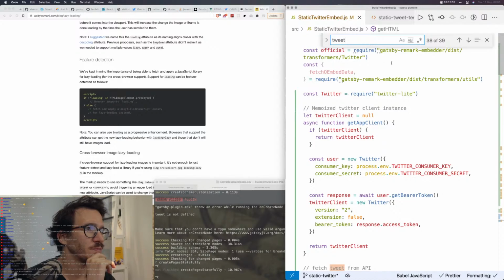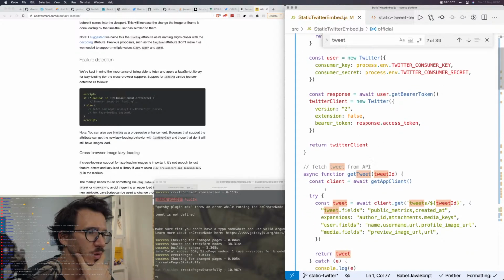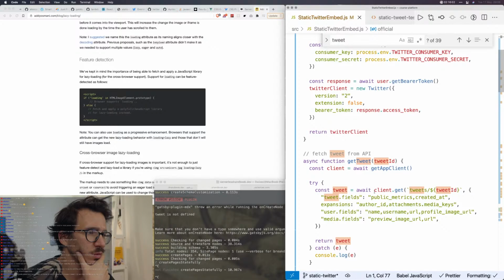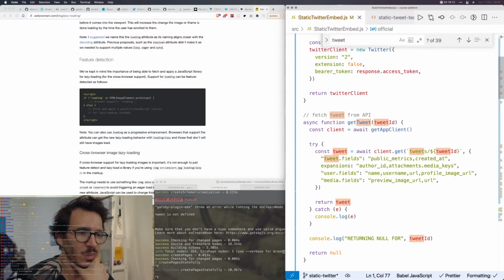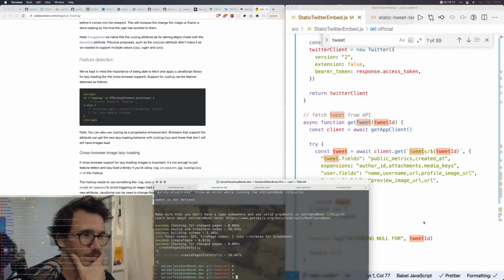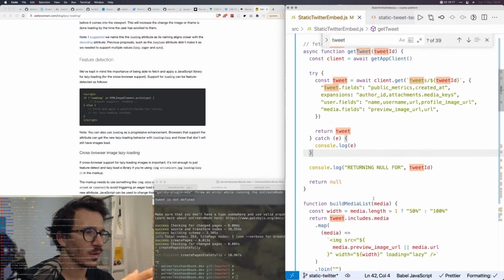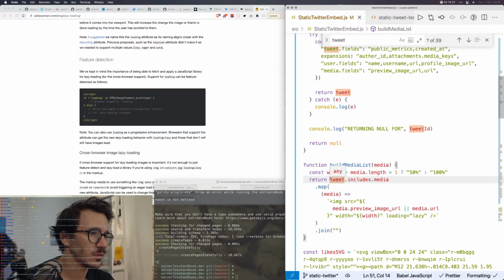So let's see. Okay, we don't need fetch embed data. Fetch tweet from API. We have the tweet ID. We await client get. We return the tweet, returning null if the tweet is not there. Now that's a good idea. Build media list. Aha, it's here. The media list. This is where we got it wrong.